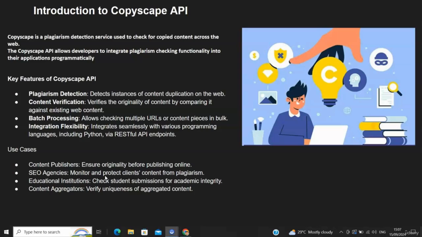And there are some key features of this API. It allows for its general function, that is plagiarism detection. It allows for content verification. So if someone gives you an article, you can verify its originality by comparing it against existing content across the massive web.